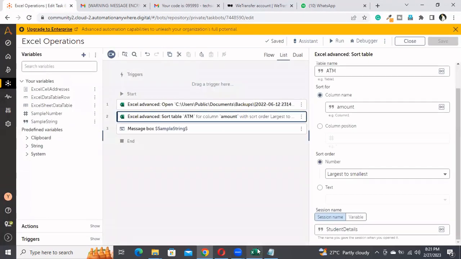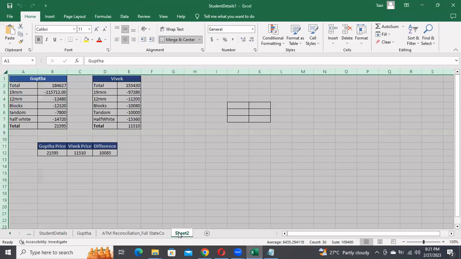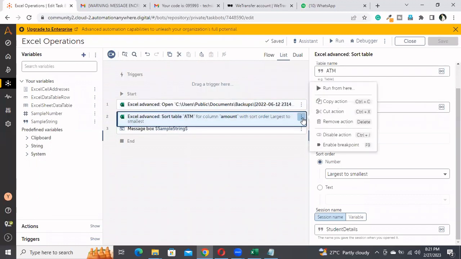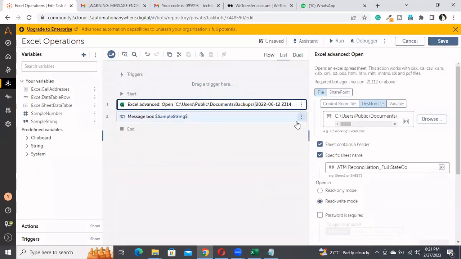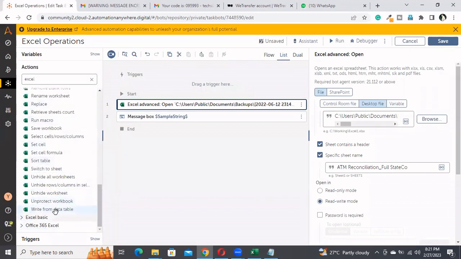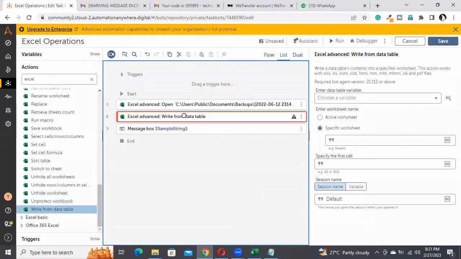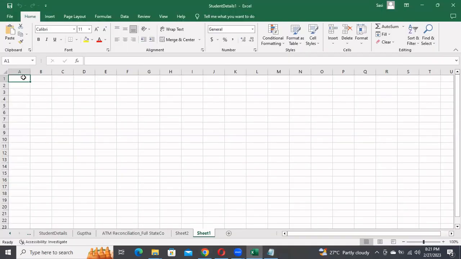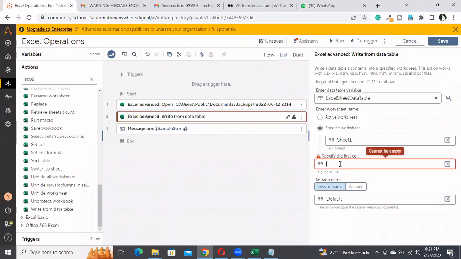Okay. I want to write this into a document. So I want to edit. Let me create a new sheet, sheet one. Okay. So let's put the data here. Let me go back to here. Write from data table. I took this. I'm going to write the data from this table and I want to write this into sheet one. Okay. Specify the first cell. The first cell is A1. If I say A1, the data will be written from here. If I say something else, let me say D5 instead of A1, the data will start from there.